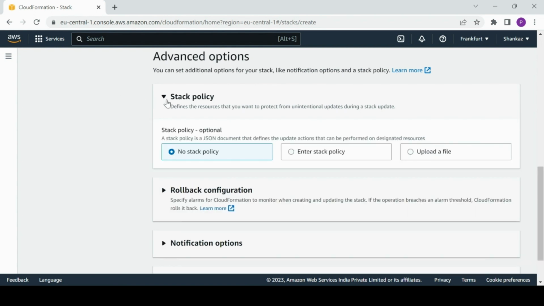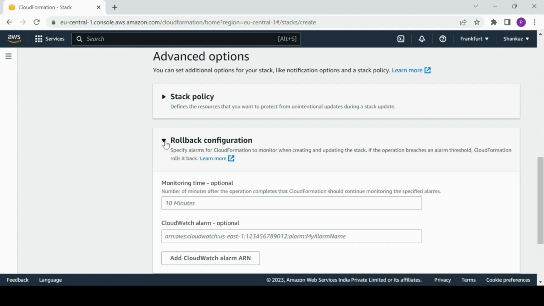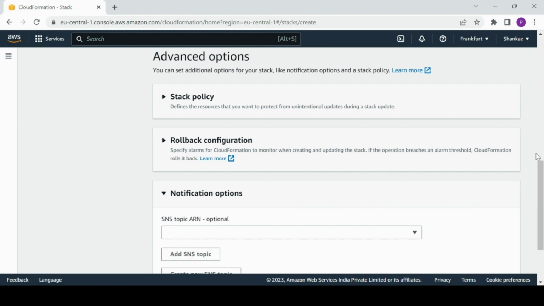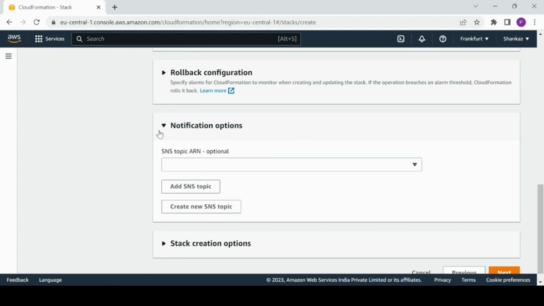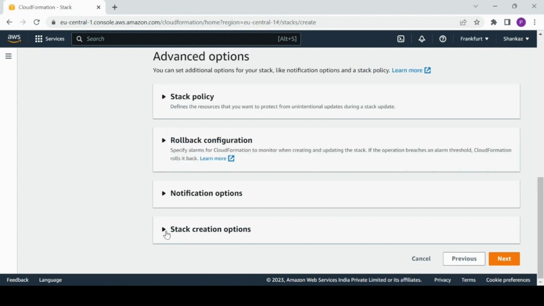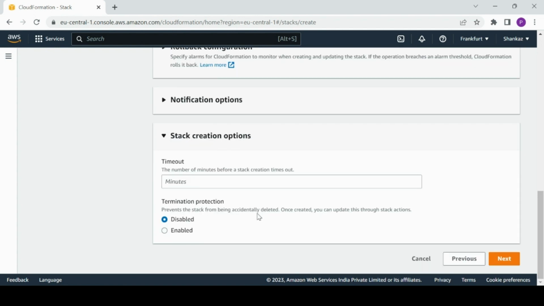You can go through it one by one. I'm not going to use any of these for now. These are some optional configurations. Stack policy, you can attach policies or upload a file if you already have that policy in a file. You can have monitoring enabled, CloudWatch stuff, you can have notification. SNS topic is one of the services you can use. Stack creation options, what happens when the creation time goes beyond the mentioned time here, it would again fail.